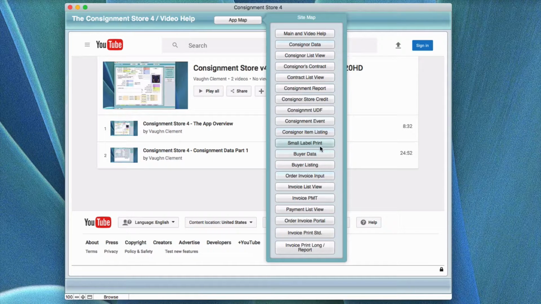Small labels, we put in a label like we had on the 3 and 3.5 versions, and we're improving that as well. It's going to be available through this link, and so you have direct access to it.